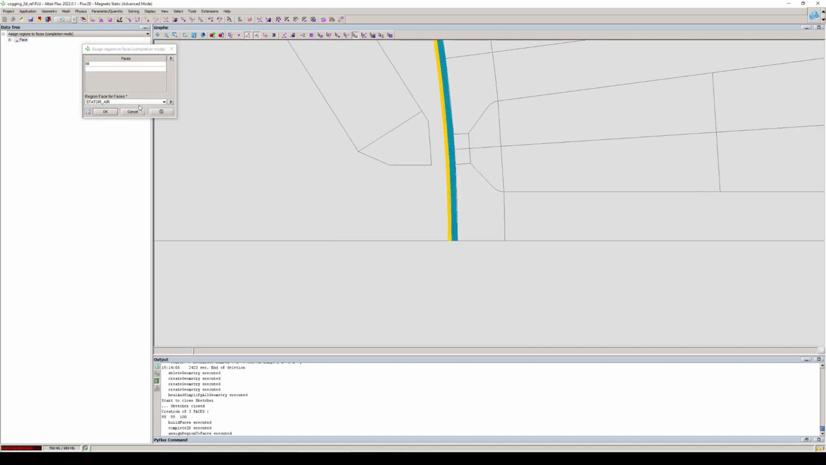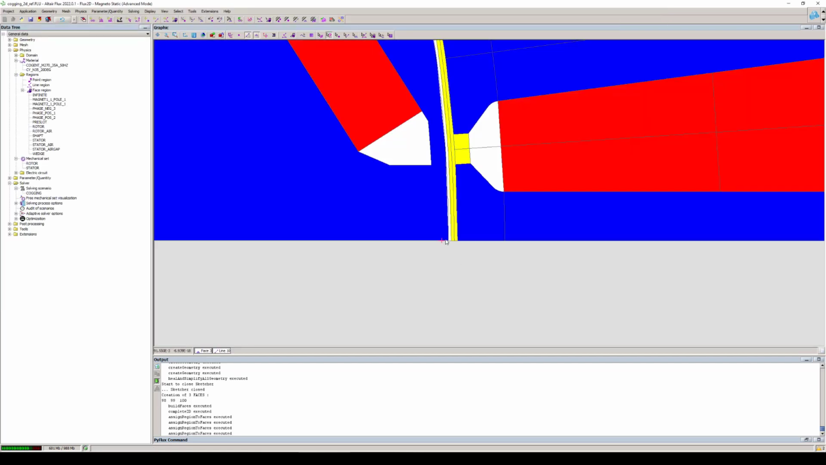So let's say, for example, this one would be the rotor air. This one would be the stator air, obviously. Stator air gap, same. And the one in the middle can actually be on either side, it doesn't really matter. I put it on the stator air gap. So now we can see we have three layers.